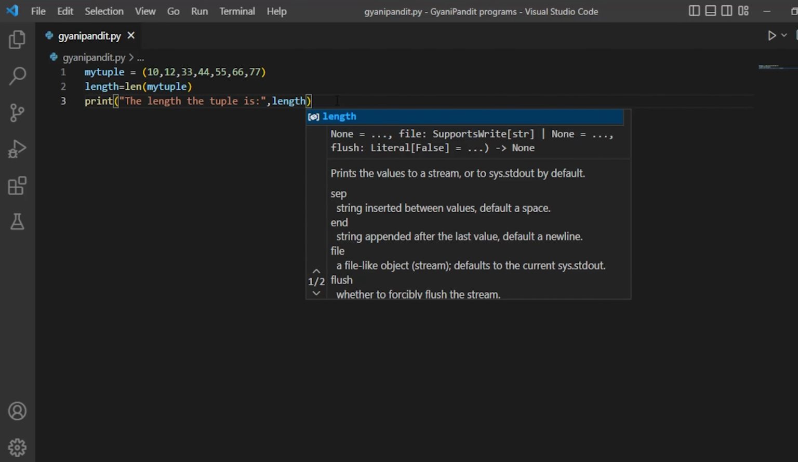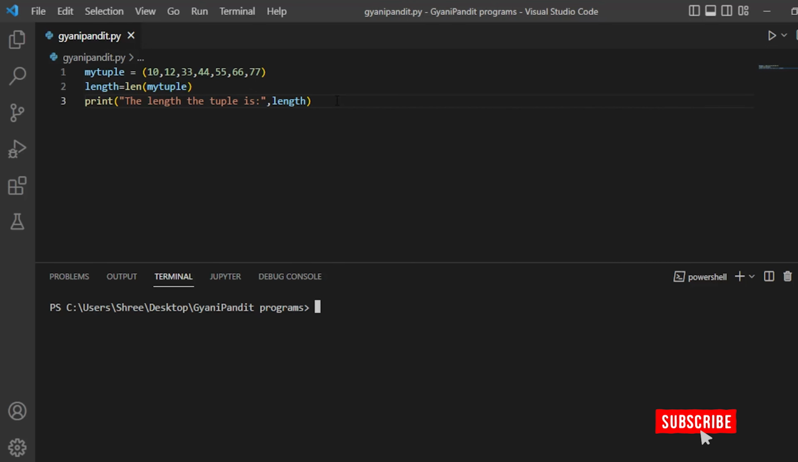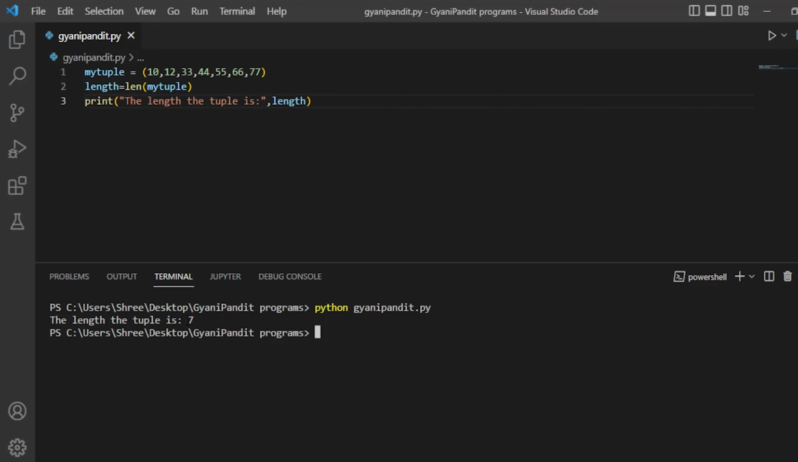You can see our program is ready to run, so we will bring the terminal and run it. To run the program, we have to write python space name of the file, gyani_pandit.py. Enter. The length of the tuple is 7.